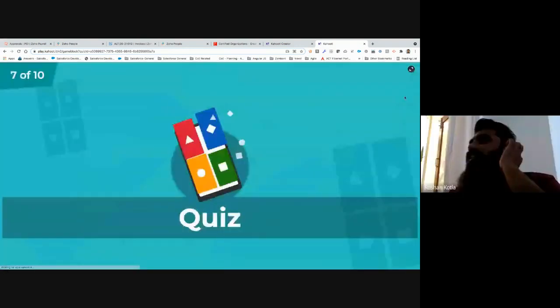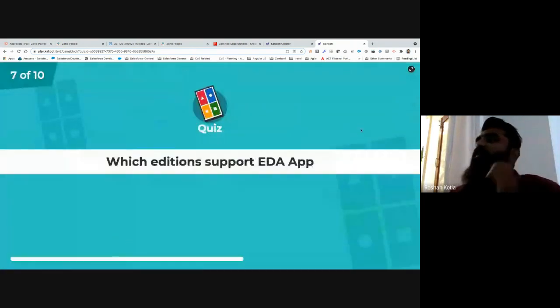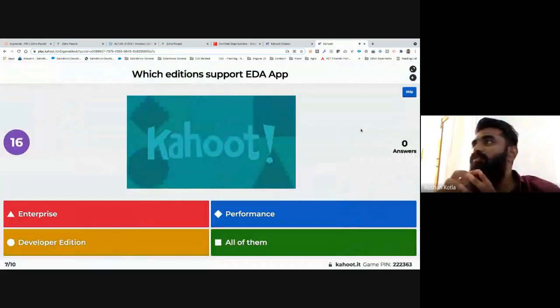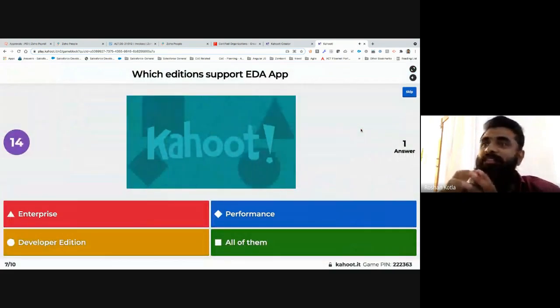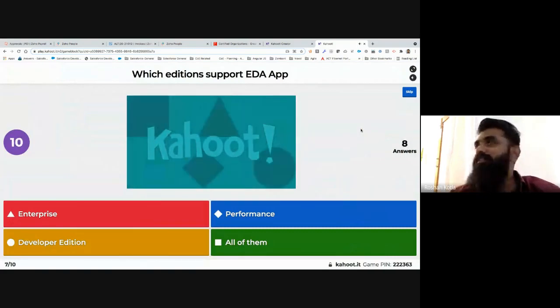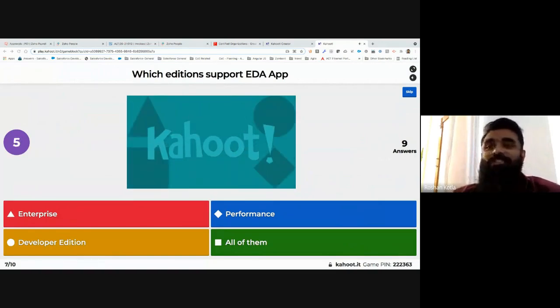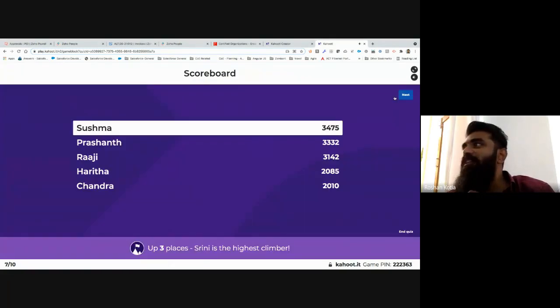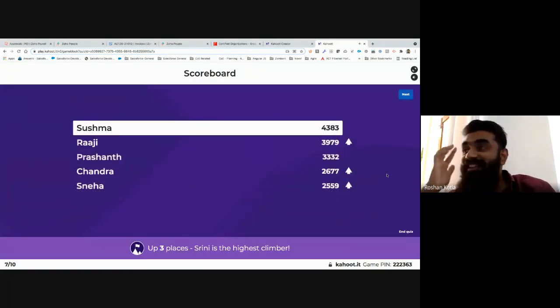Next one. This is single. Which edition supports the EDA app? Enterprise, Performance, Developer, all of them. Since the questions are easy, you won't see a major change on the leaderboard. But there are some silly questions to follow in the next ones. Okay, 6 people got it right, which means not much change.